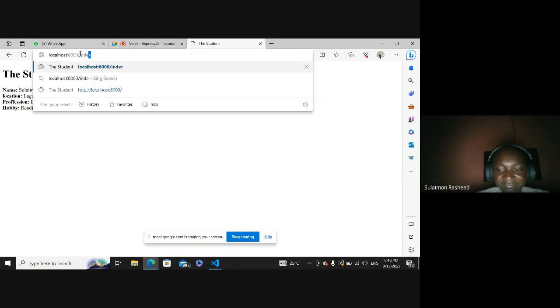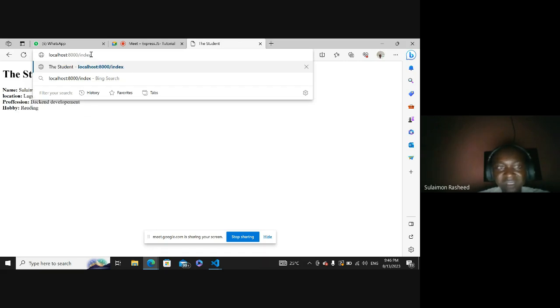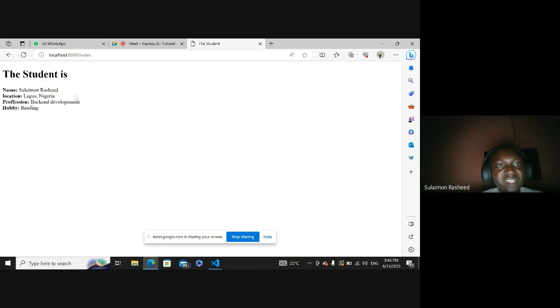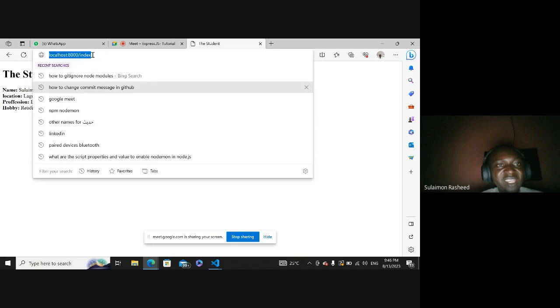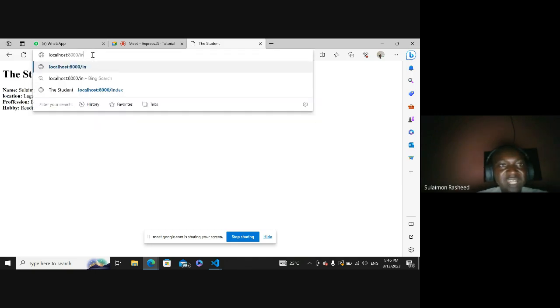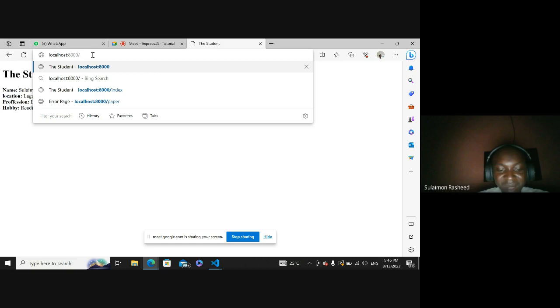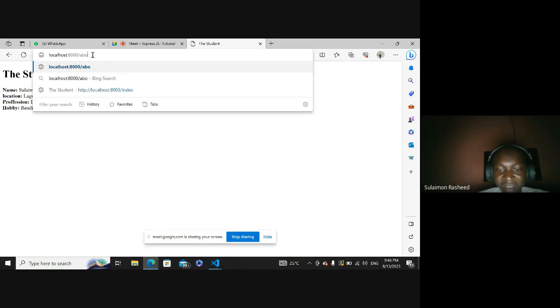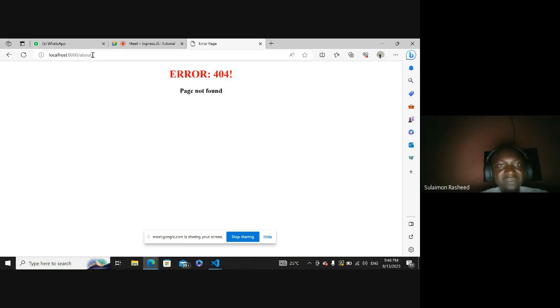Then if you put slash index, it also renders the page. Can you see? Then if you don't put slash index and you put any other thing, maybe slash about, which we don't have, can you see? What does it enter? Error 404, page not found. Very straightforward and direct.